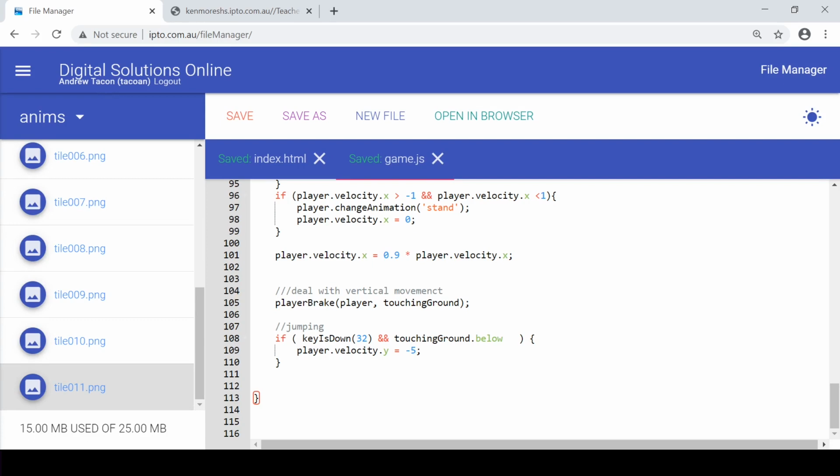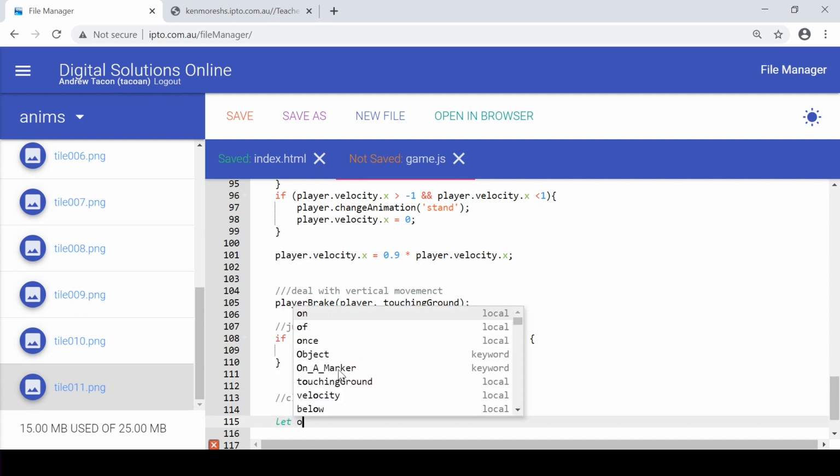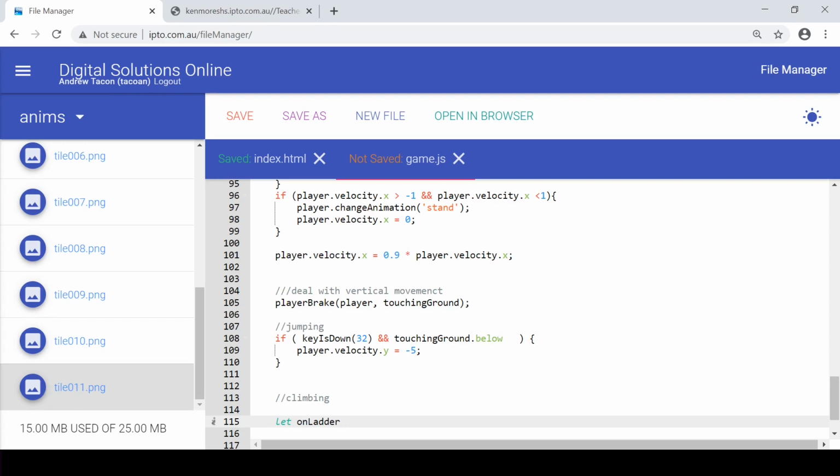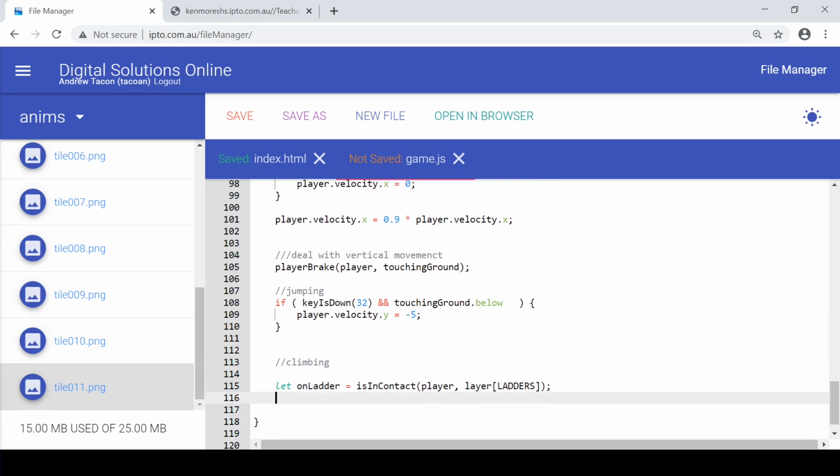Now we're going to deal with our ladder interactions after we have done our jumping. So I'm going to call this section climbing. Now what we need to do is find out if we are in contact with the ladder. So create a variable let onLadder equal is in contact between the player and the layer known as ladders. So this will return a true or false, once again, if I'm on a ladder.